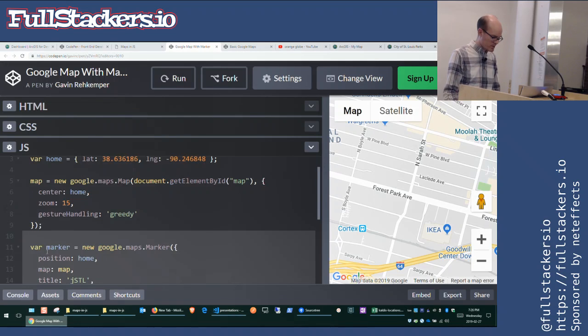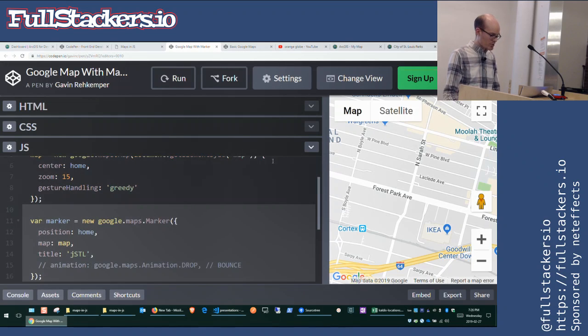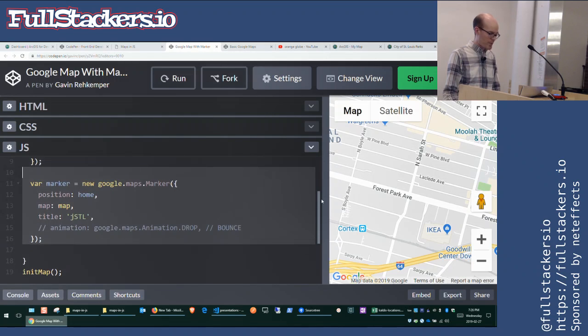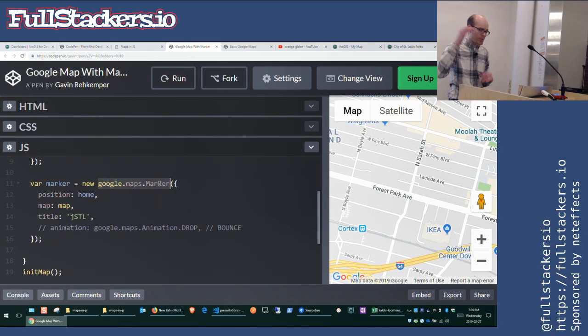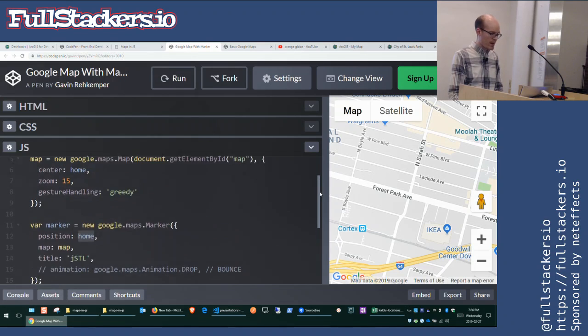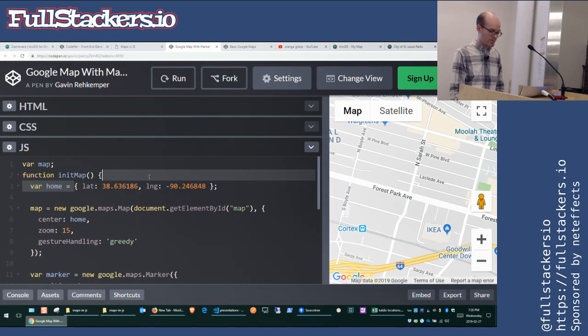Putting a marker, like I said, is super easy. Similar to the map, we're just going to call new google.maps.marker. This time we'll just pass a single object as a parameter with all the options that we want. The position will be where we want to place that marker. In this case, we're passing a variable called home, and that's just an object representing the latitude and longitude.